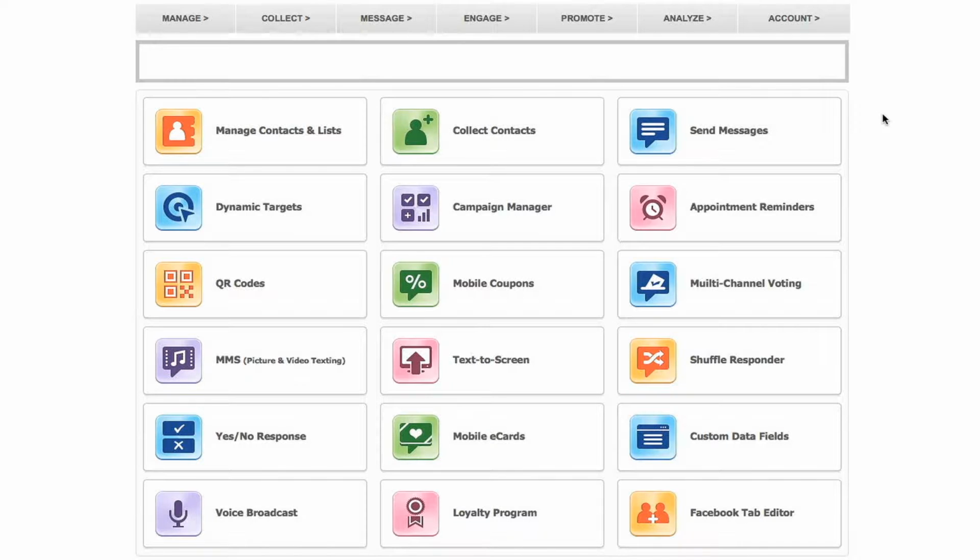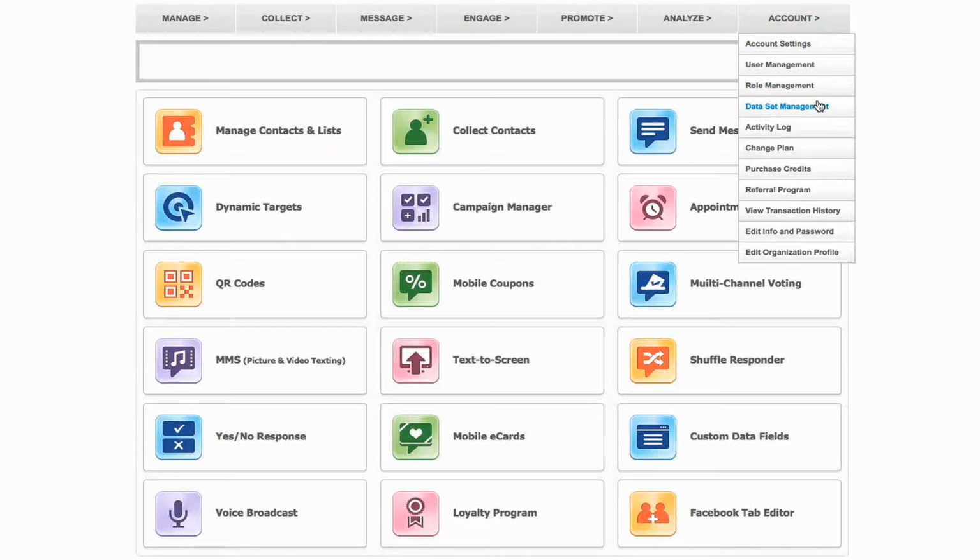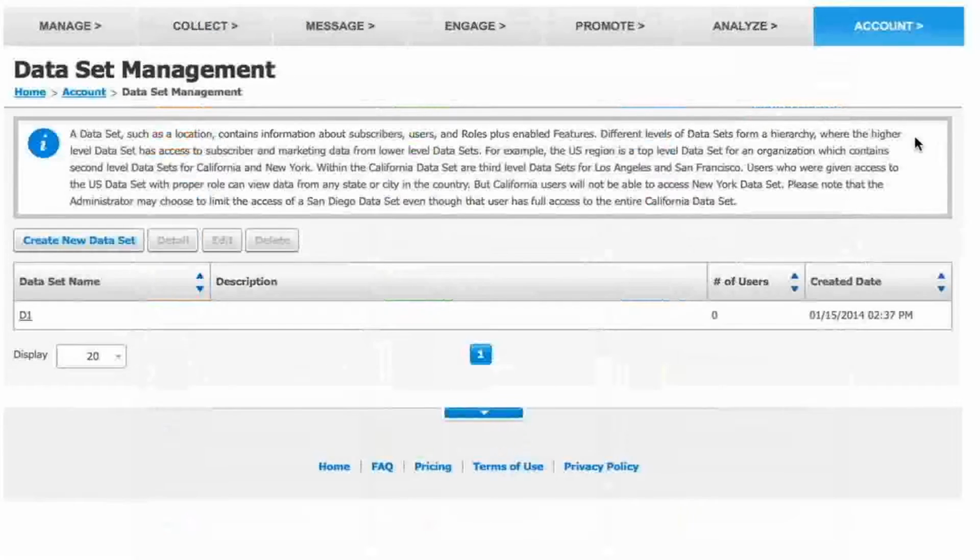Once you've logged in, hover over the account menu and click on Dataset Management. Here, you can create a dataset that will give your users access to parts of the platform depending on their assigned role. Click on the Create New Dataset button.